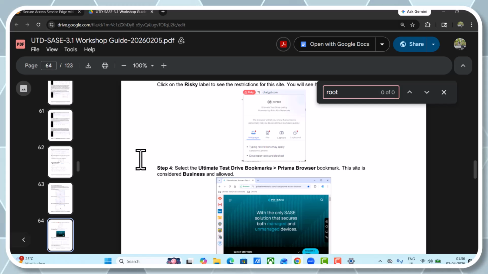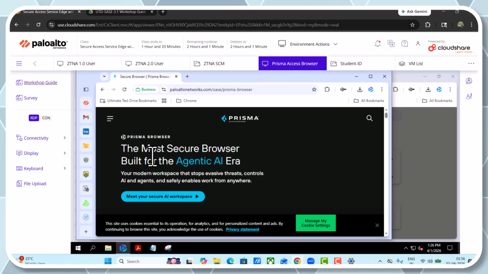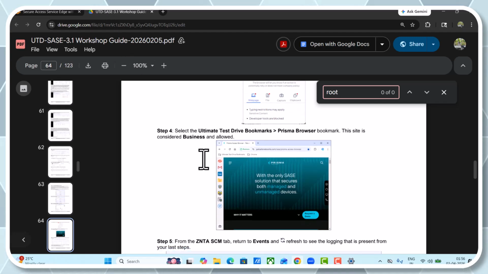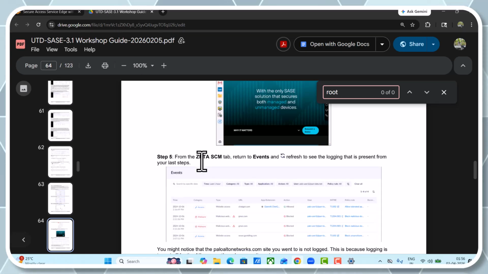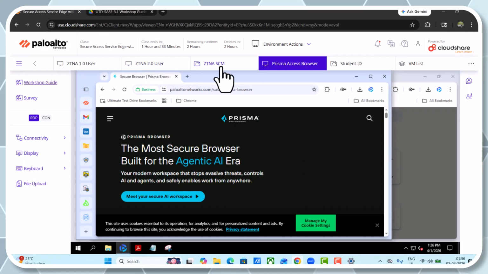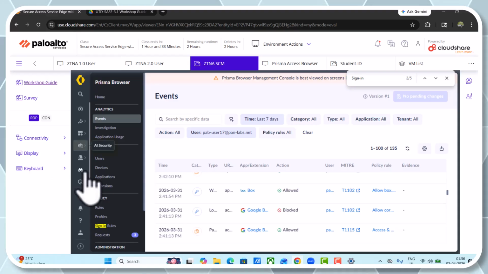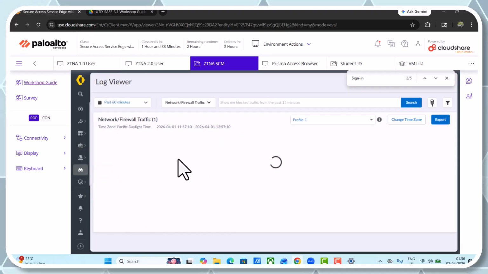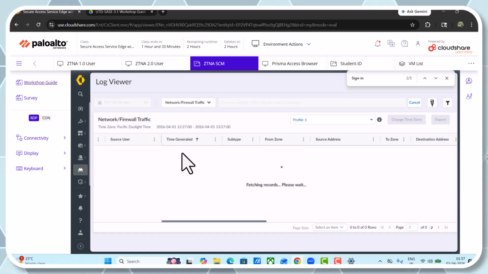Okay, the site is considered business and allowed. As you can see, this is business and this is allowed basically. From ZTNA SEM, go to events, and you can see these kinds of logs basically. If you go here and if you go to ZTNA, and if you go to logs, then log viewer, you will be able to see the logs. You have to simply put the filter and you will check the logs basically. So that is not a big deal.